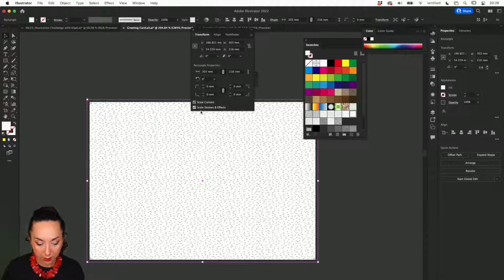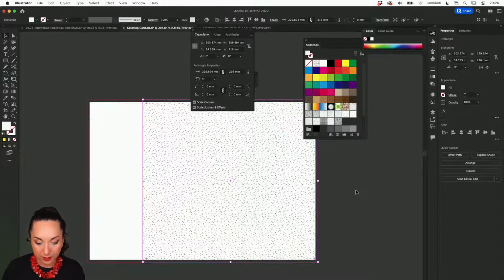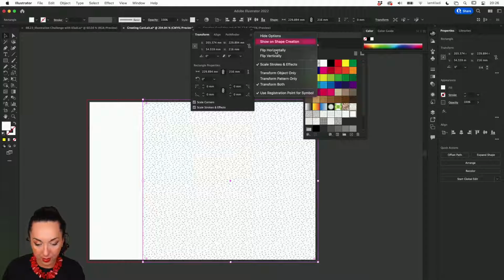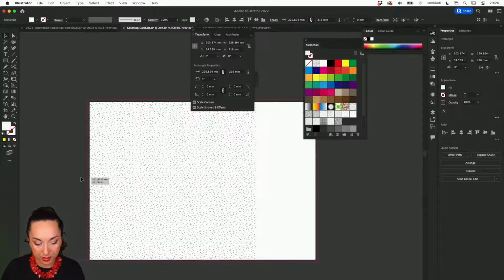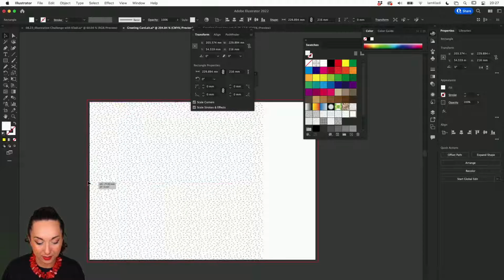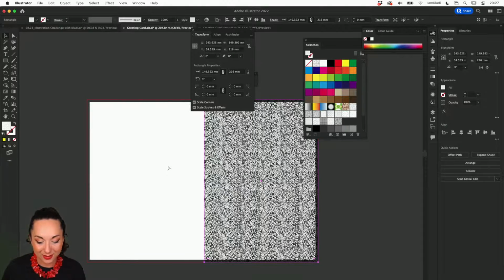In theory, without scaling it, it shouldn't scale. Let me see if I'm forgetting something here. Oh, here we go. I need to make sure that for the pattern, that's for scale and effect. Duh, we're using a pattern, not an effect. So let's go back to the normal one.